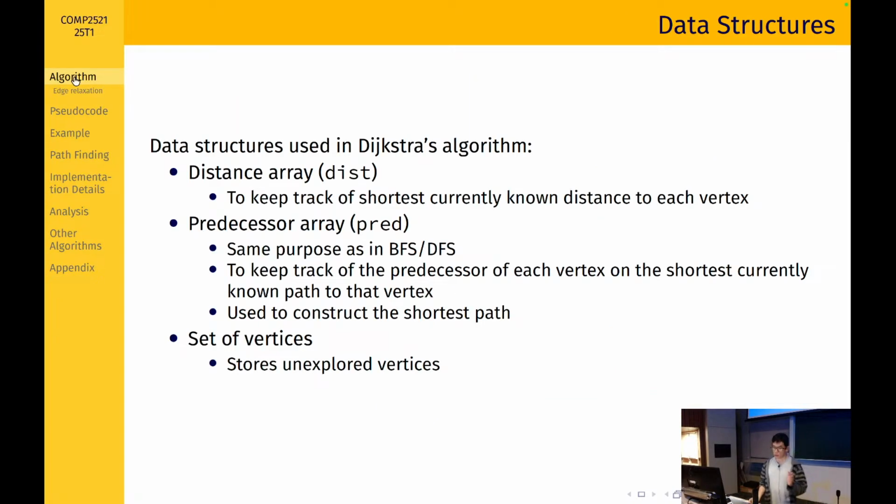Okay, so there are 3 data structures that we use in Dijkstra's algorithm. There's the distance array, right? So this keeps track of the shortest currently known distance to each vertex. There's the predecessor array, which is used to keep track of the predecessor of each vertex. So we learned about the idea of a predecessor in week 5. Okay, so it serves the same purpose in Dijkstra's algorithm. And we keep track of our set of vertices that we haven't visited so far, or that we haven't explored so far.